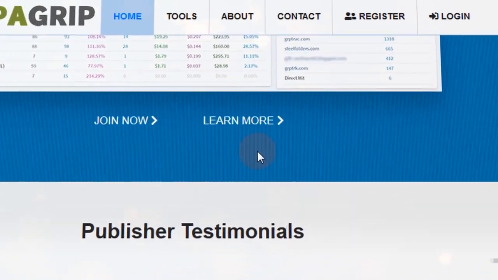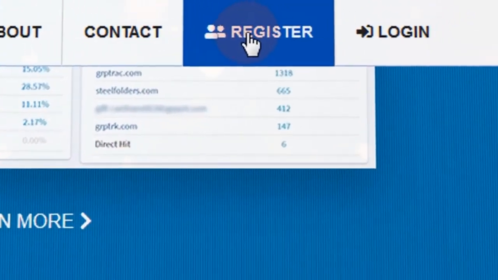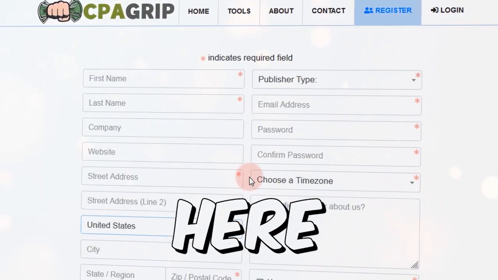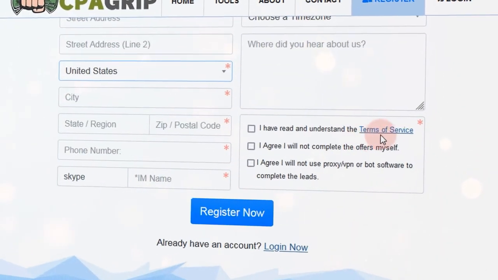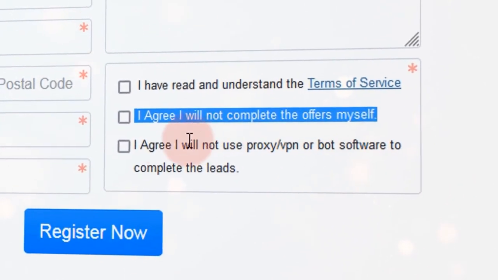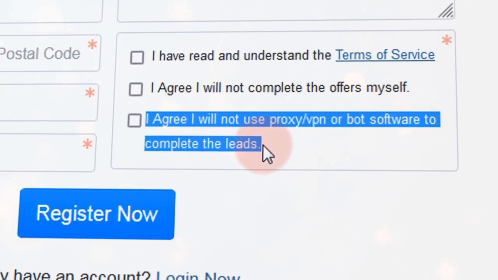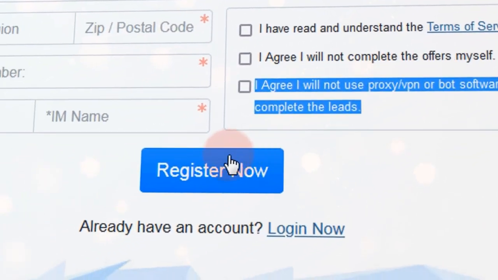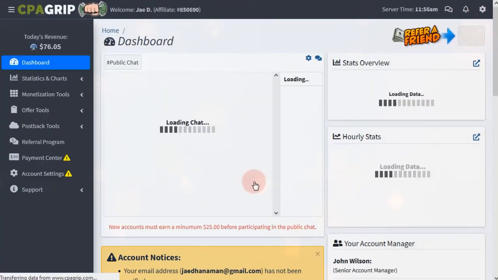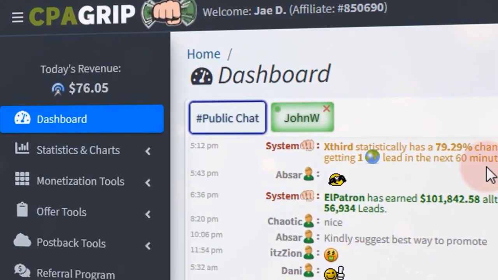Now, all you have to do is register for a free CPA Grip account. Just click on this button here, fill in your details here, and when you are done, simply go over their terms and conditions. You are not allowed to complete these offers yourself, and you should not use VPN software to complete these leads. After you are done, all you have to do is click on this button, and you now have a brand new account. Immediately, you will be taken to your dashboard.